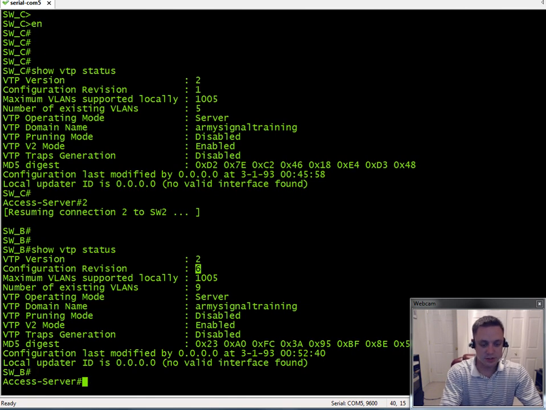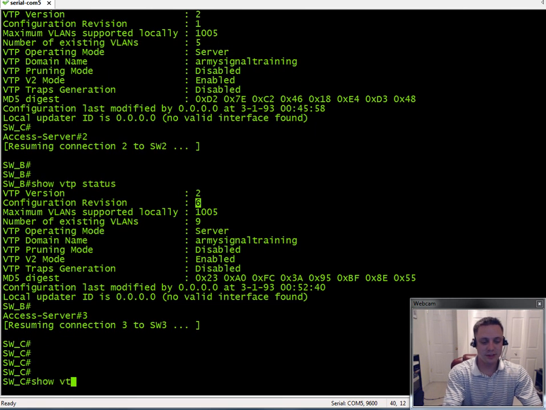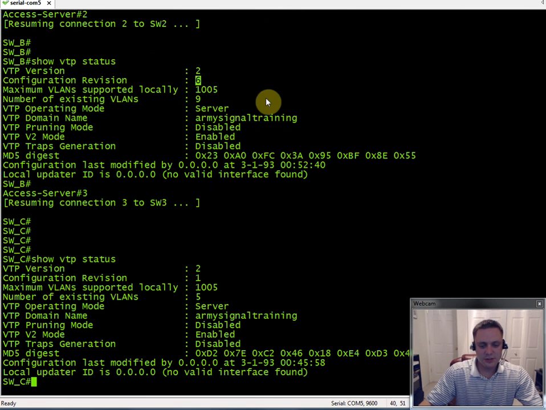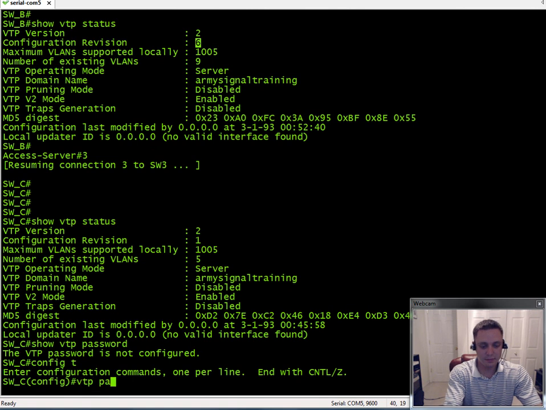So let's go over to switch C. Show VTP status. It's learned everything else, but if I do a show VTP password, there's nothing there, and that's a problem. So what I need to do is type in config t, VTP password Hollis.